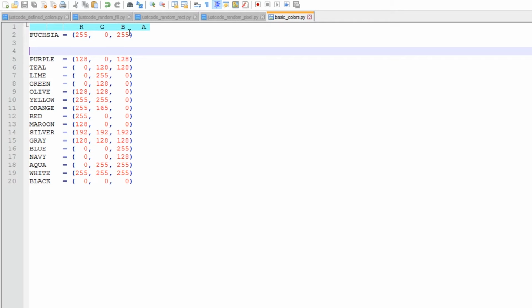Well, fuchsia. The second colour in the table is purple. And the same as fuchsia, it uses the same colours, red and blue, but this time the intensity values are at the midpoint, so half as bright as fuchsia. If we go to the bottom of the list to black and white, we see white is made up of all three colours at the maximum intensity, and black uses no colours at all.